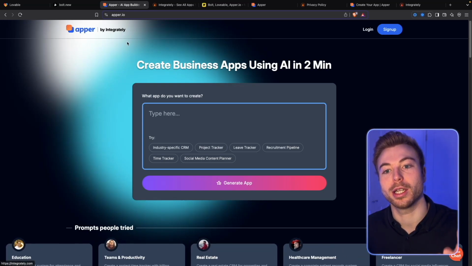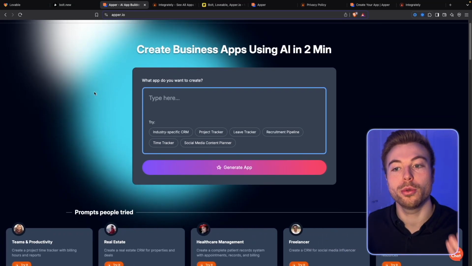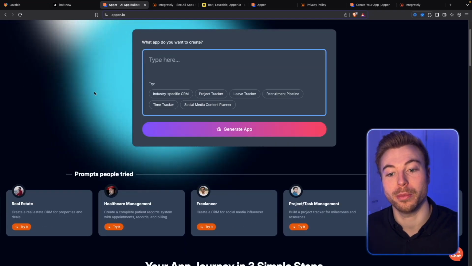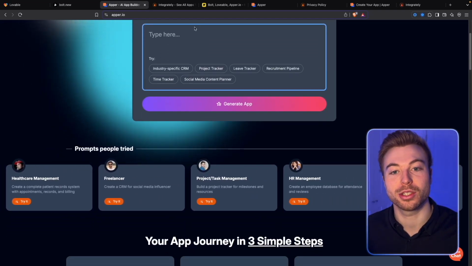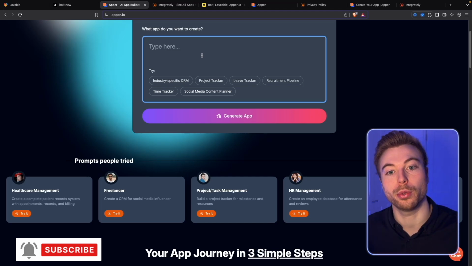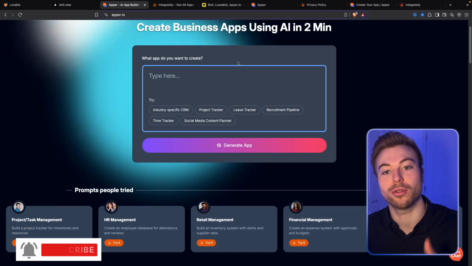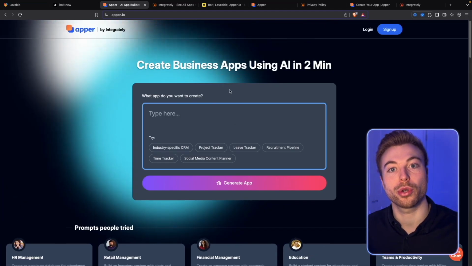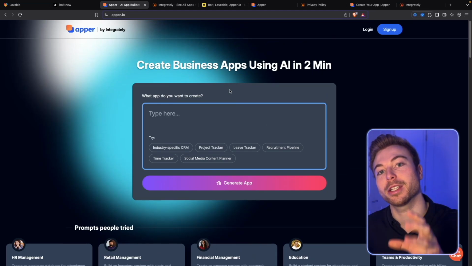It's by Integrately. And what it enables you to do is build your own business apps in 2 to 3 minutes incredibly quickly. As we can see here, very similar to Lovable or Bolt.new, using a natural language interface here to explain the app that we want to create. We're going to be doing a Go High Level competitor today.